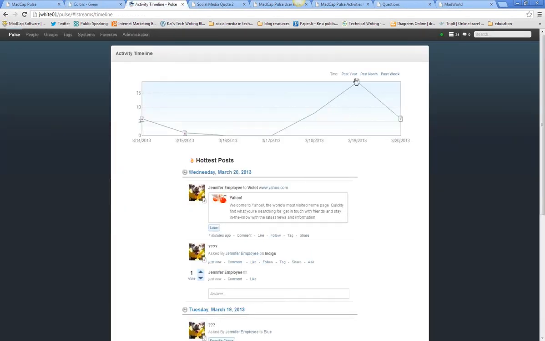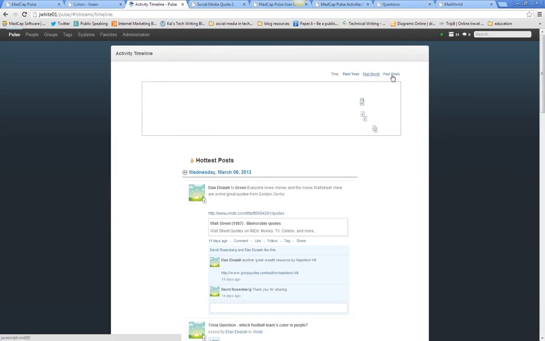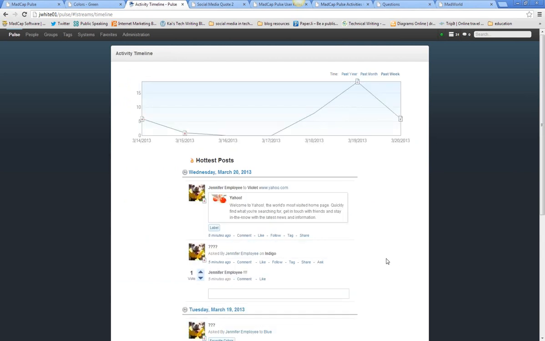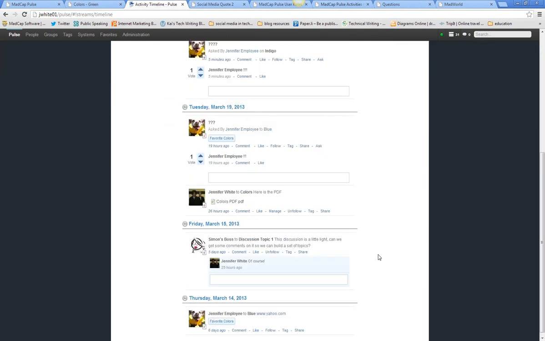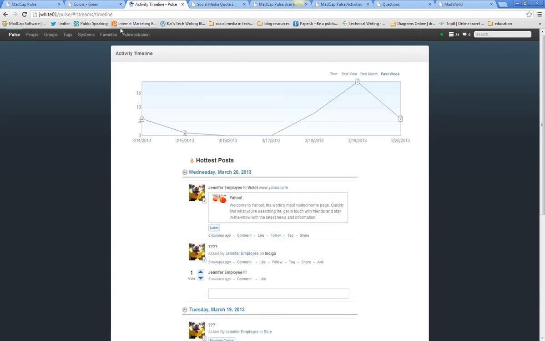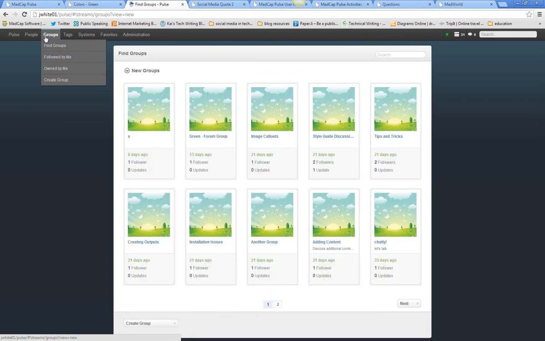Your activity timeline lets you check out activity in the past week, month, and year, so that as the admin or overlord of Pulse, you're able to see everything that's happening and keep an eye on all the activity within your system. Now, groups are a cool way to go behind the scenes, kind of, sort of.